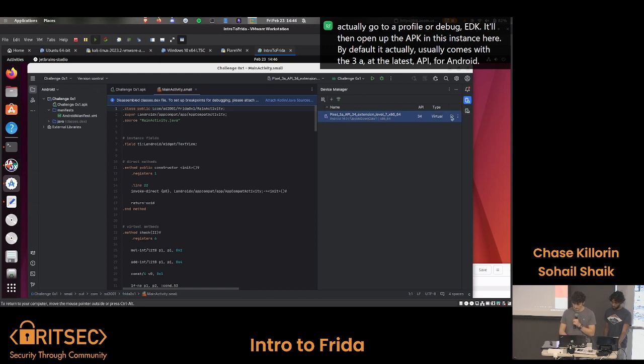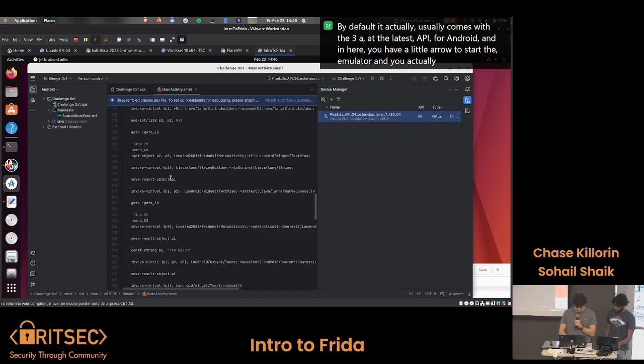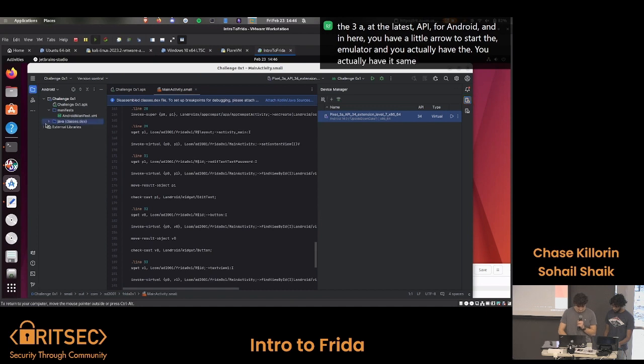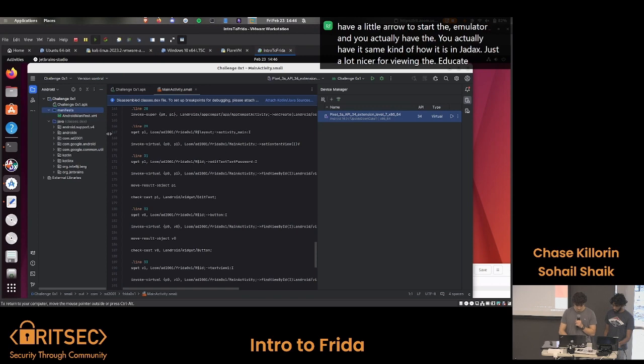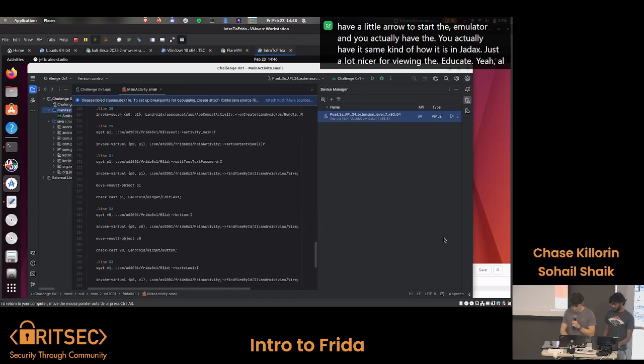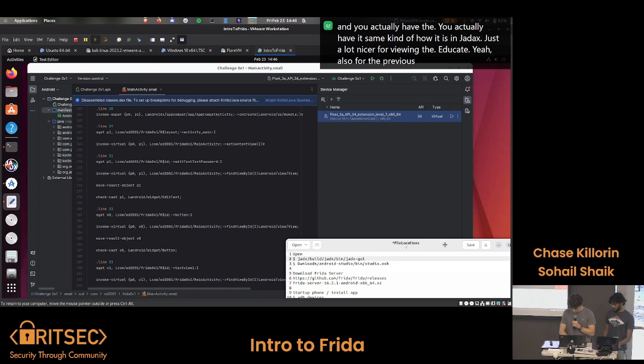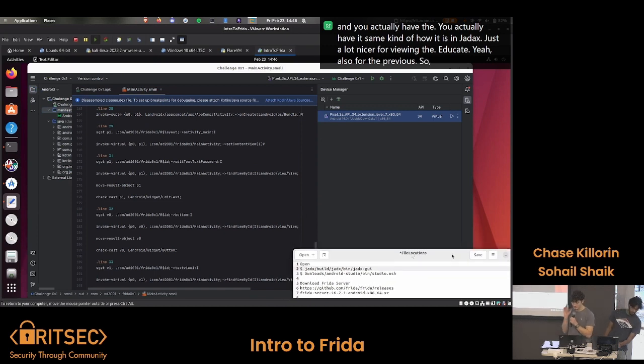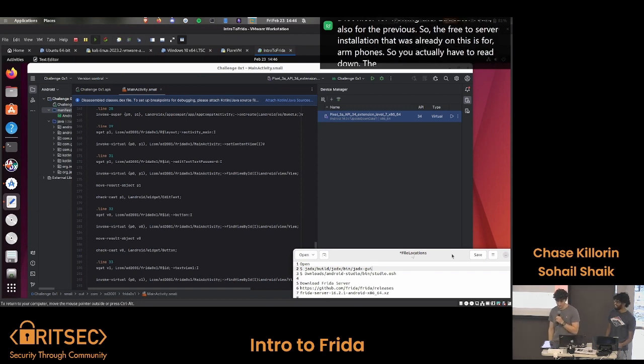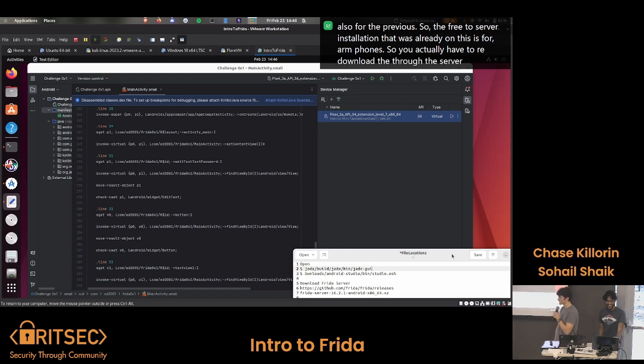And in here, you have a little arrow to start the emulator. JADX is just a lot nicer for viewing the APK file, but Android Studio is needed for the Frida snippets, which are integral. The Frida server installation that was already on this is for ARM phones, so you actually have to re-download the Frida server for x86 if you're following along. You can just go to Frida's GitHub. I've already pulled it, so sorry.